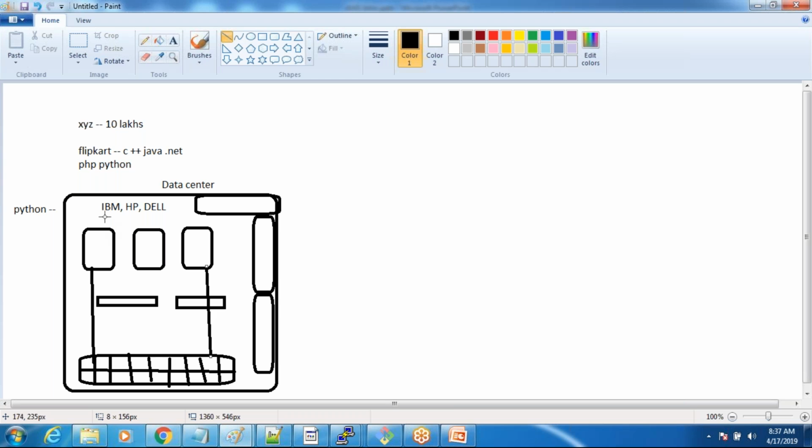And once this is ready, I want to install the operating system. Can anyone tell me how many operating systems are there in the market?